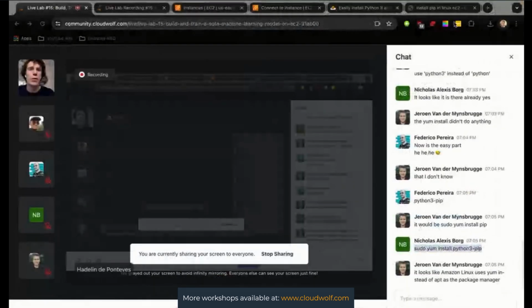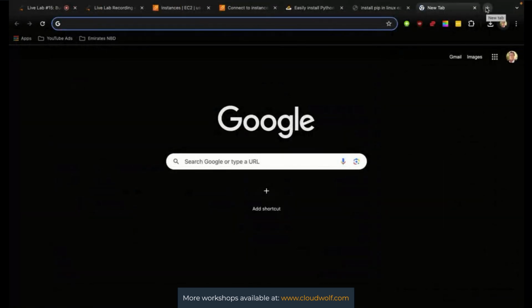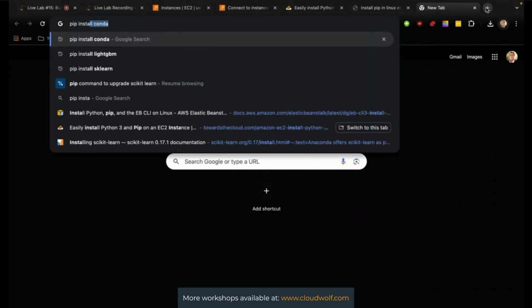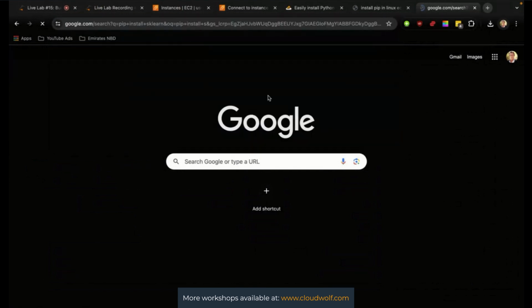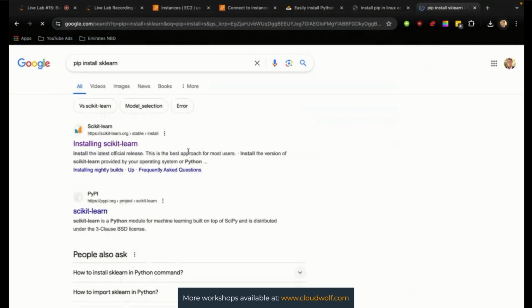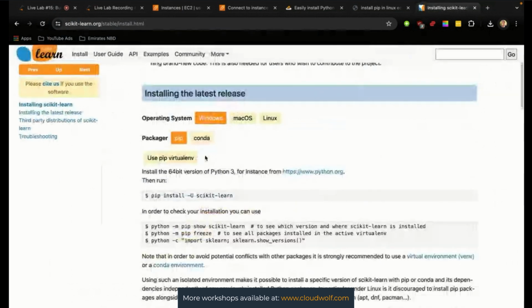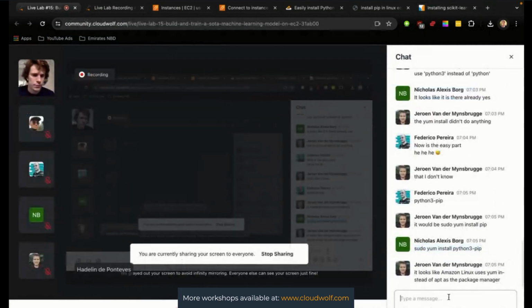Because I'm doing this lab with you from scratch, I don't have the command in my head to pip install scikit-learn. I'm going to do pip install sklearn. Let's see exactly what it is. You go to the scikit-learn website to check, and it gives us this one: pip install -U scikit-learn. Okay, let's take it. I'm going to enter it for you as well.